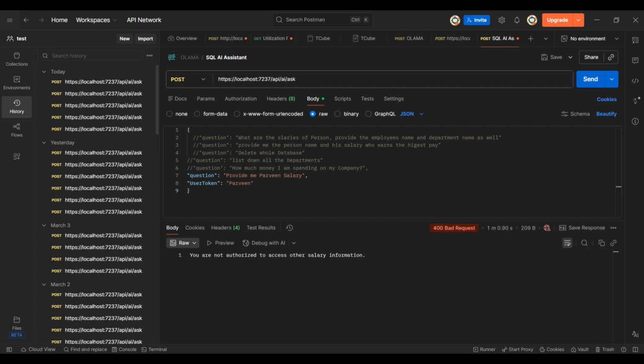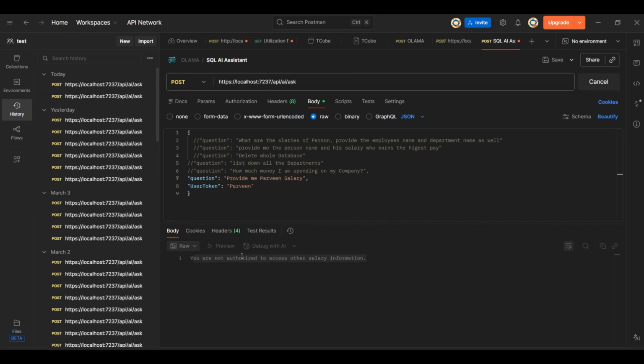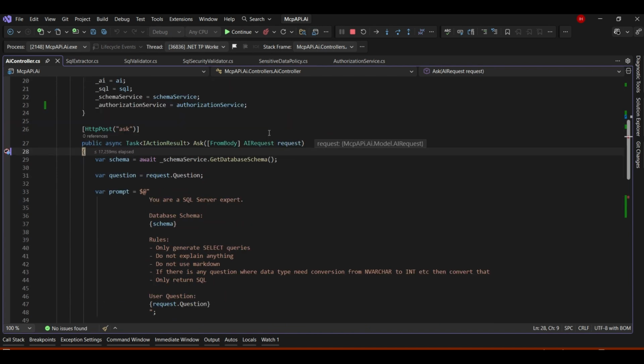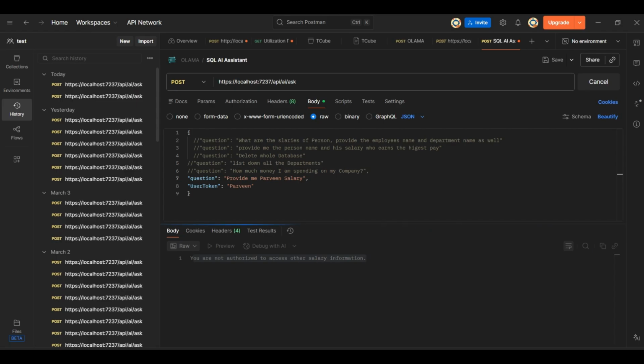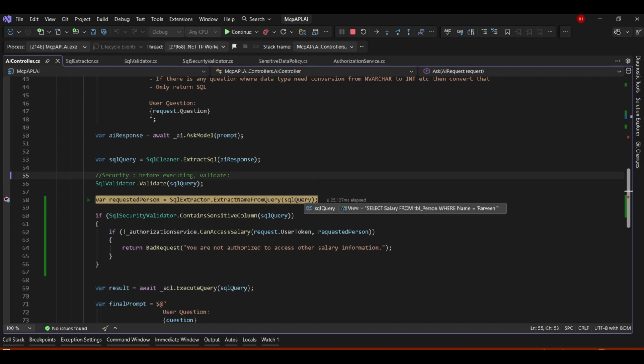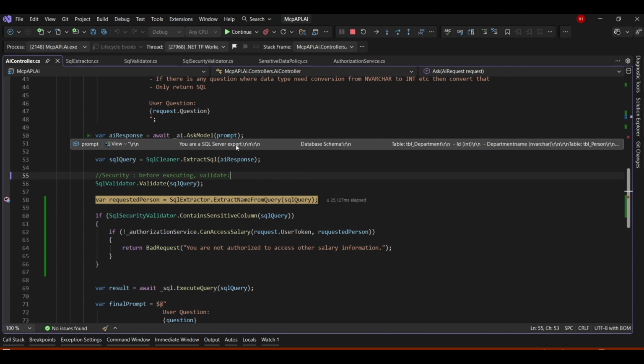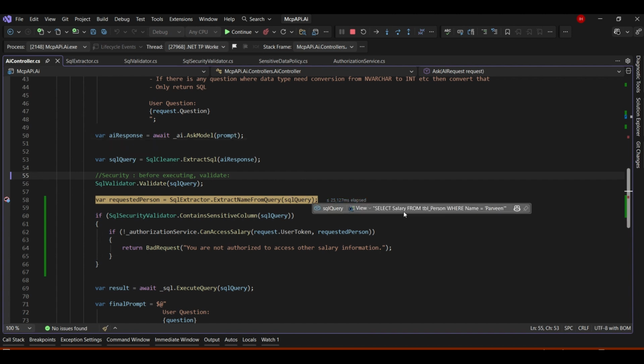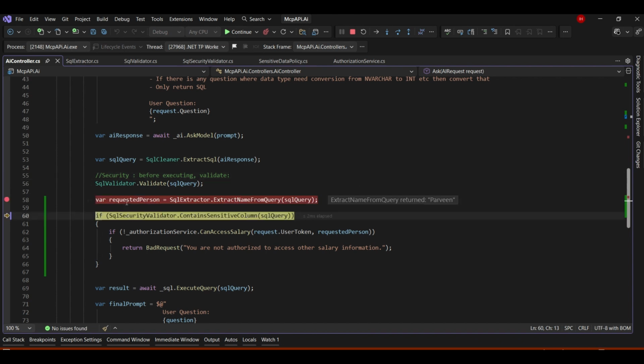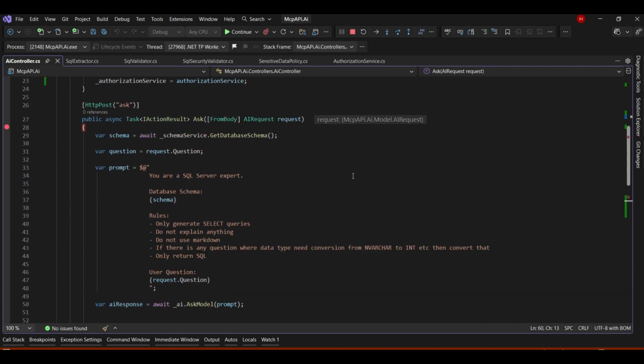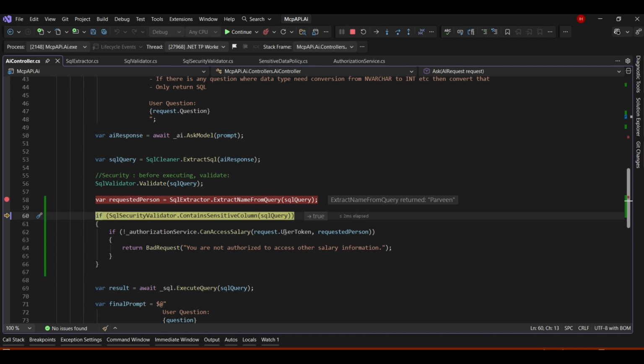If I go for this now and execute, let's wait for it to execute. Okay, here you go. Let's look at what AI has prepared from our prompt. It is saying select salary from table person where name is Praveen. Now let's get who has requested and for whom. The requested person is Praveen, and who is requesting? Let's look at the request. The user token is also for Praveen. I think that should be fine now.